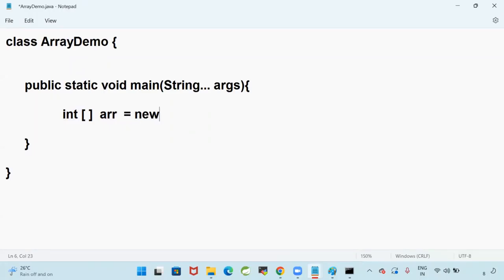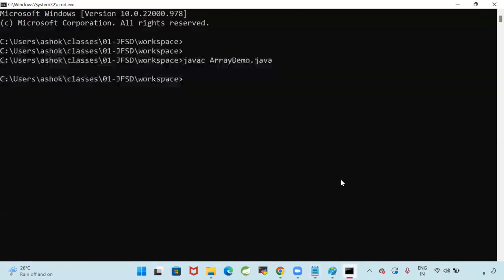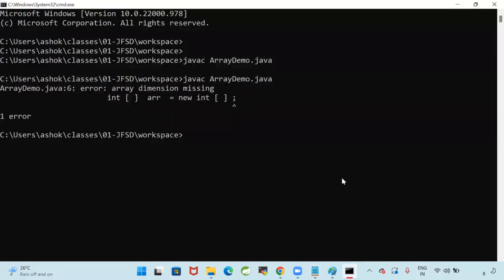Now I am going to write new int array. I have declared the array and I have created the array. Is my syntax valid? Let me try javac ArrayDemo.java. What happened, guys? Array dimension is missing. What is the meaning of array dimension? Array dimension is nothing but size.